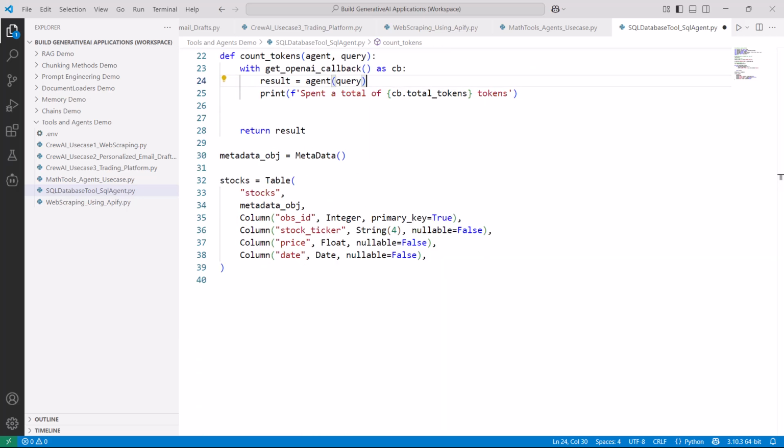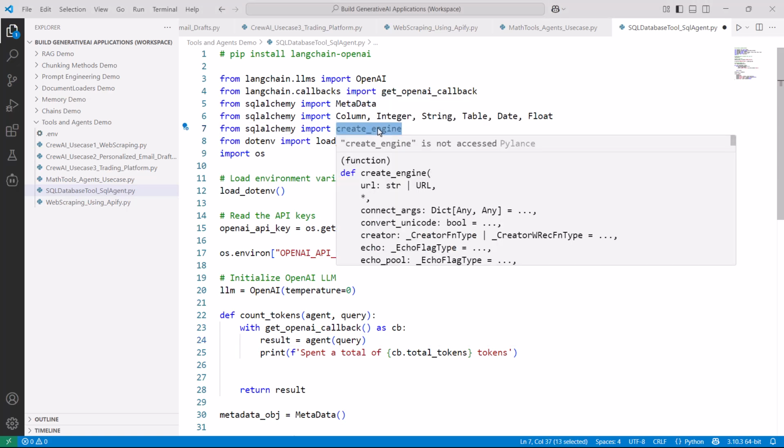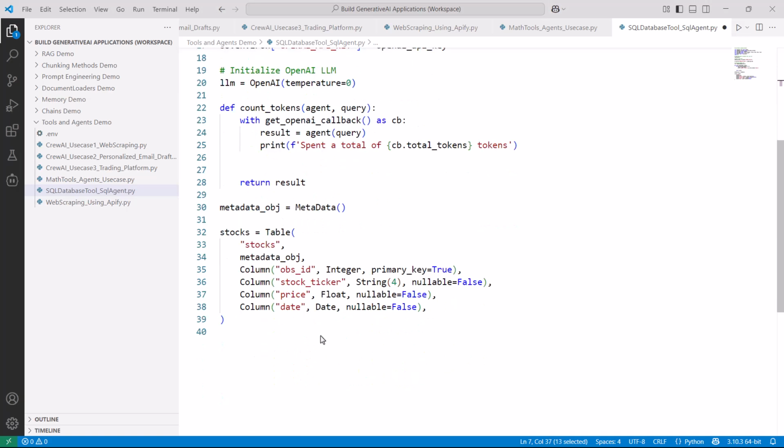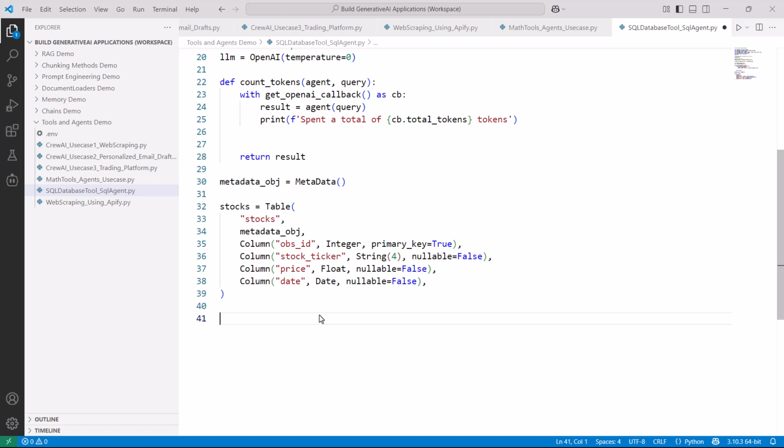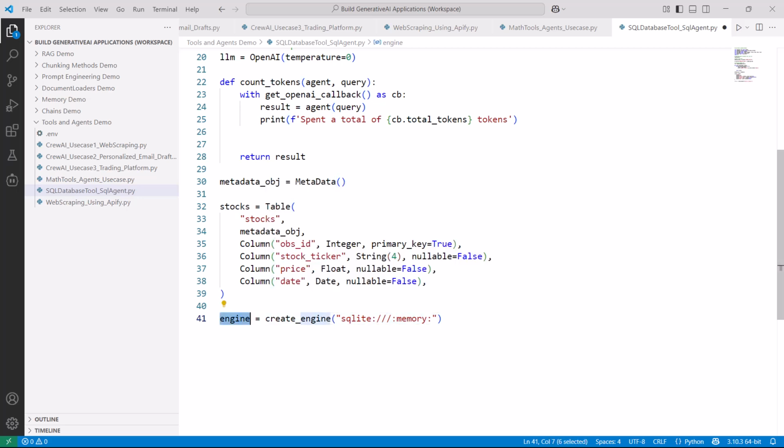And now let's try to create the engine object. We have imported this create_engine function from SQLAlchemy. So let's use that function and pass the URL, which is nothing but SQLite. SQLite is an open source relational database, right? By using this create_engine function, we are passing this and we are getting the engine object.